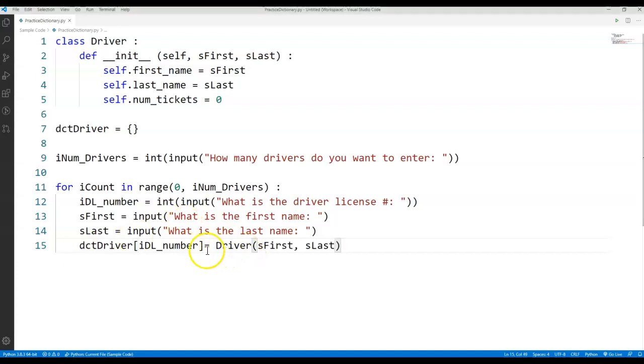You simply assign it a value. We're going to assign it a brand new driver object. That'll call the constructor and pass those parameters, load up the attributes, return a driver object, and assign it to the dictionary in the key that equals their driver's license number. Now, the reason I like that is because that driver's license number is unique to them and they know what it is.